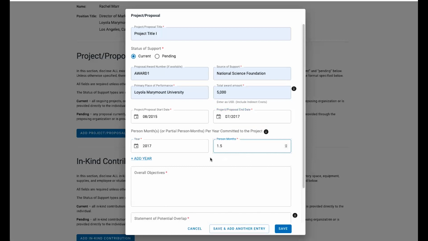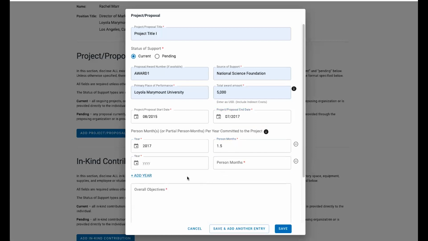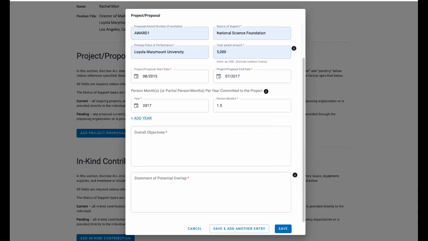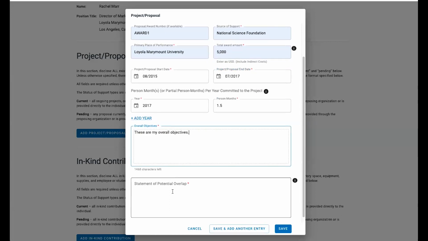If this is a multi-year project, you will need to click Add Year below the boxes to add additional years. If you added one year too many, you can click the delete icon to the right of the person months box. Next, you will enter the overall objectives of the project and the statement of potential overlap using text boxes. If the project does not overlap with any other project, then the instructions say to enter N/A in this box.